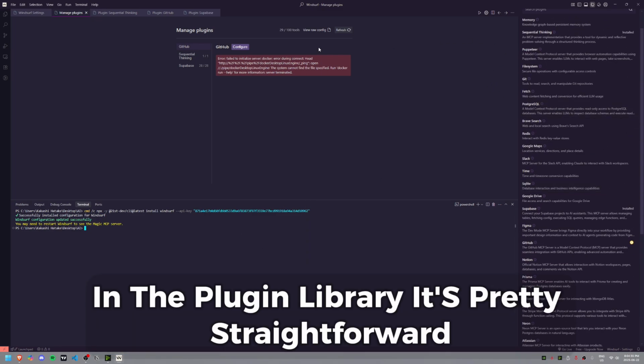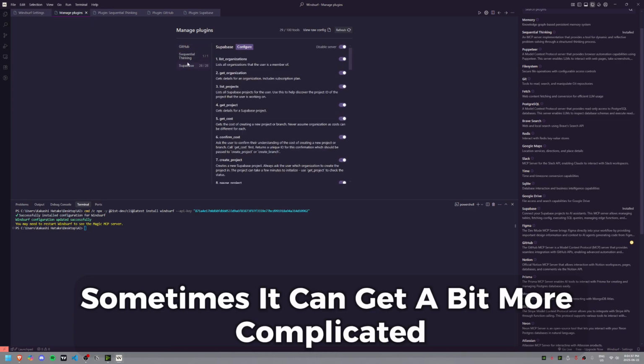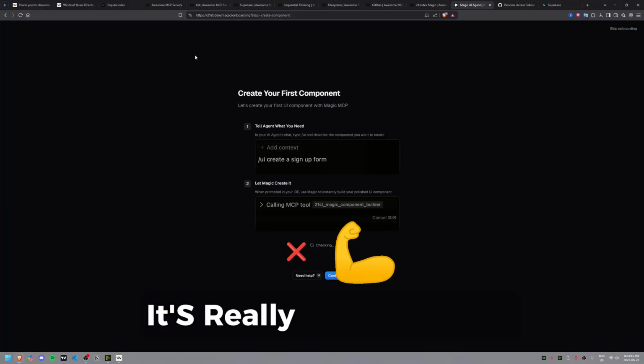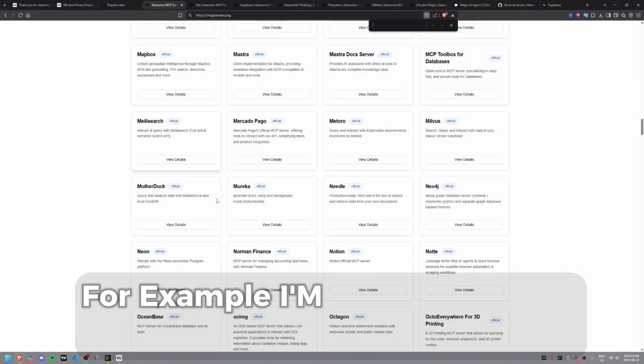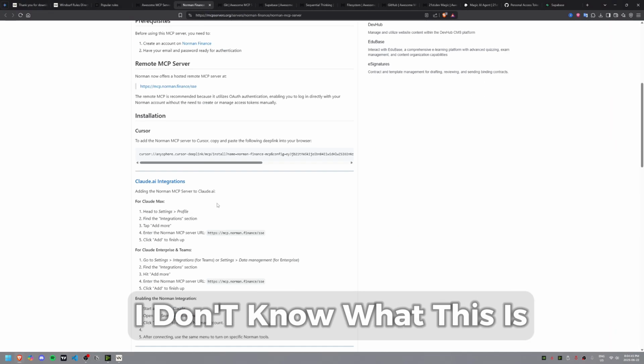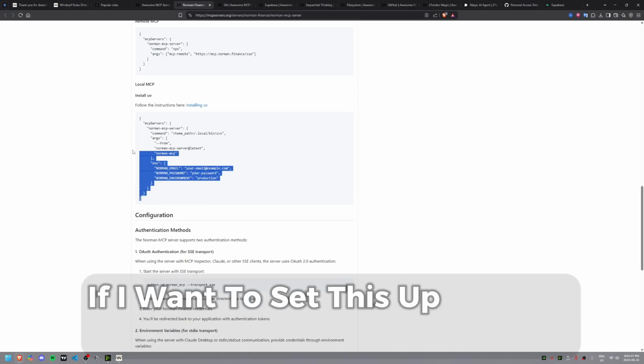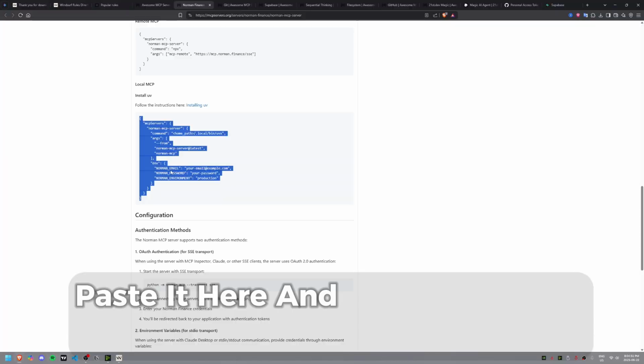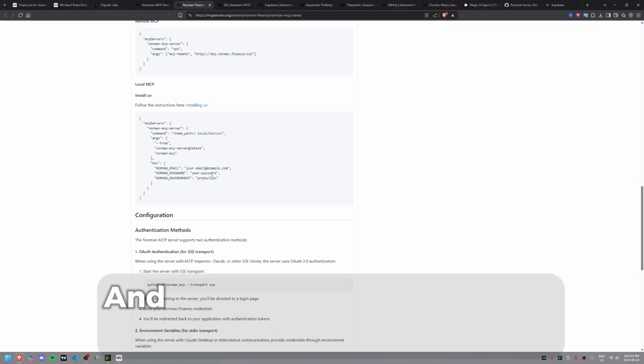It's pretty straightforward. Sometimes it can get a bit more complicated, so you might have to manually set these up. It's really not that hard. For example, I am just going to pick a random one. I don't know what this is. If I want to set this up, I would just copy this, paste it here, and obviously fill in the credentials and you're good to go, right?